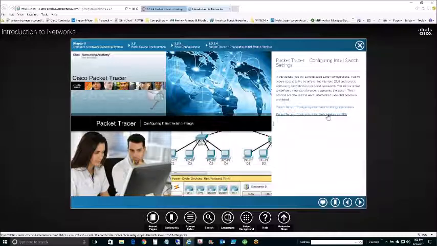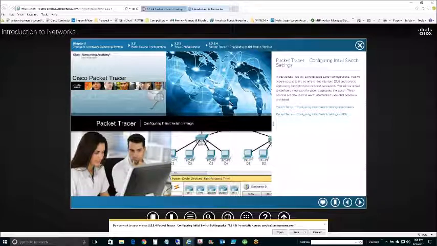And then configuring the initial switch settings, that's the packet tracer file. When you open that, it'll basically open that up within packet tracer, which you will need to have installed on your machine. I will just go ahead and open that so you can kind of see what that's about.